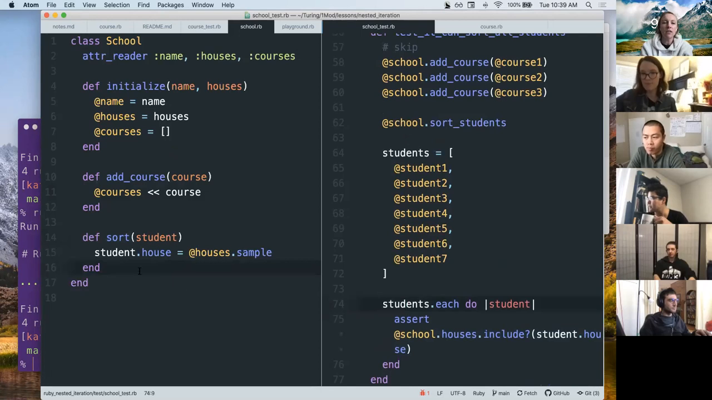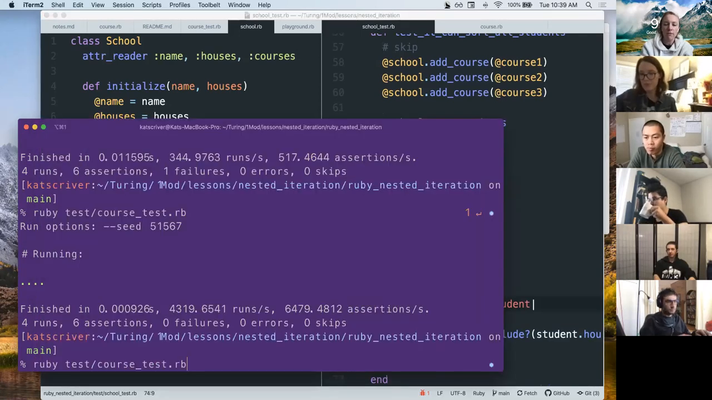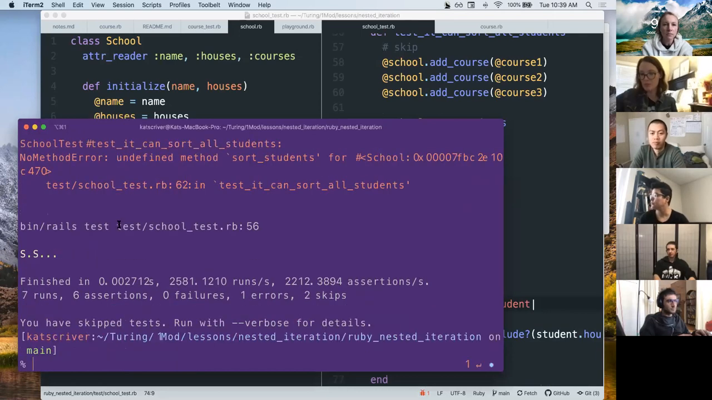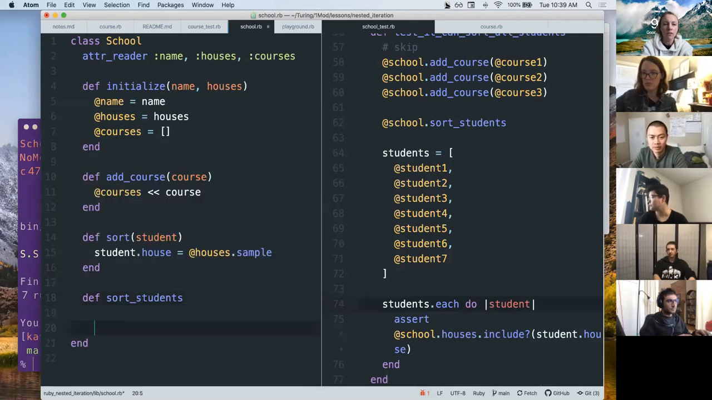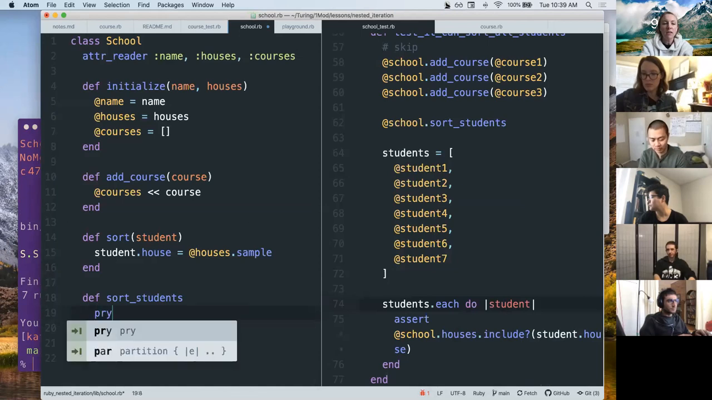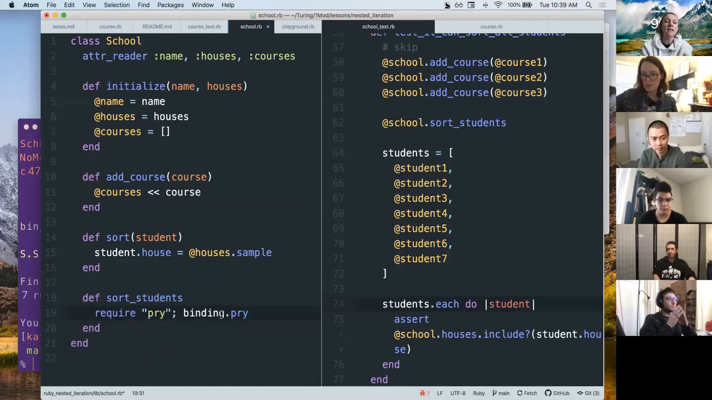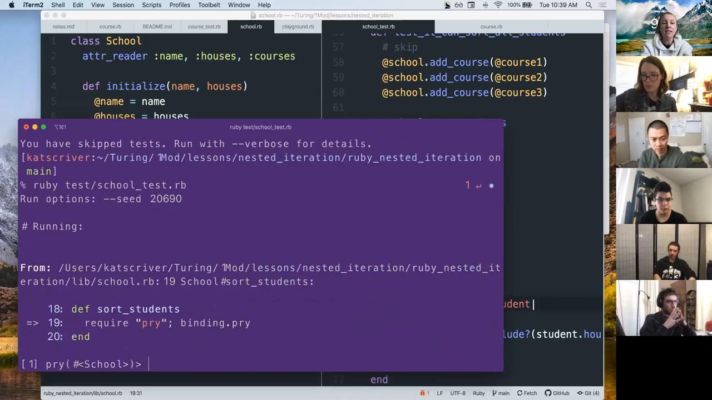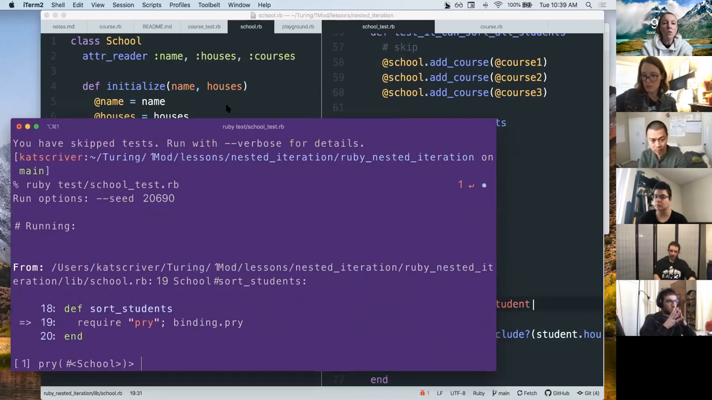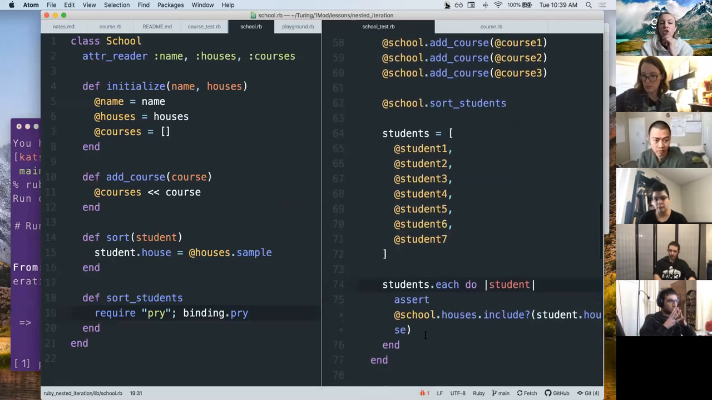So let's go ahead and do the sort students. I like to run it first to make sure there are no syntax errors. Undefined method sort students. Cool. So we'll do that. Sort students. And then I do this automatically: I write my method and then I just put a pry in there to see what I've got access to. So I know ultimately I want to access each of the students so that I can set their house equal to something.